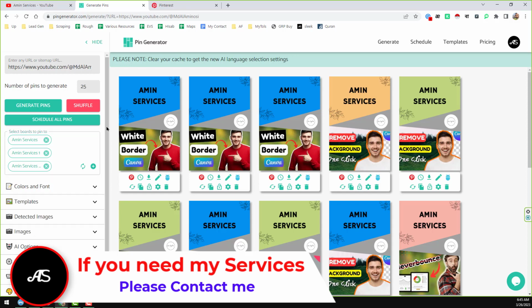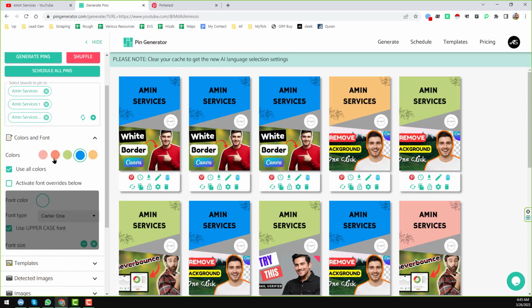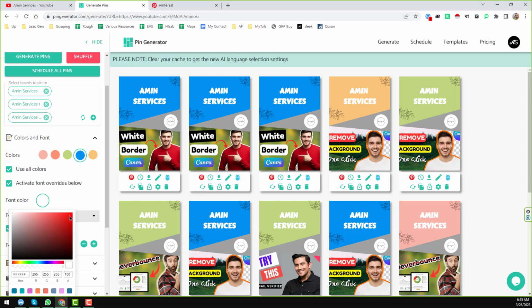Then the other thing, you can use color and font here. So here you can use the color and font, all things here. Active font overrides value, you will select this one, okay, and you see the other things here. So with changes, you can automatically change all the previews that we made on the left side. I want a different font color. As I have chosen, the font color is white, but I want to keep it red.